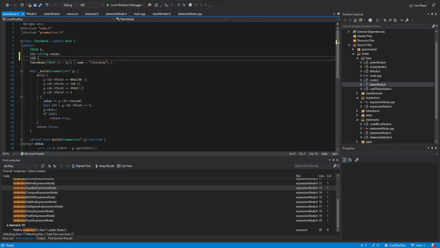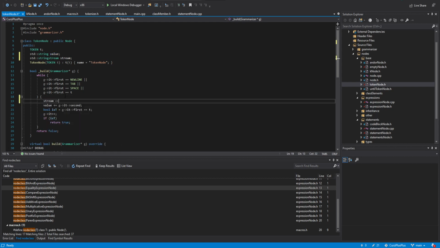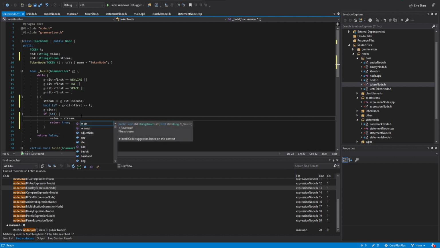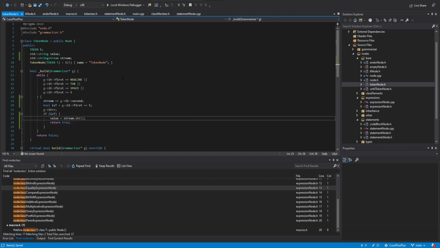std string stream, and then let's do stream git second, and then here if I return true, I'm going to do value equals stream dot str. Yeah, that was not too bad, was it?